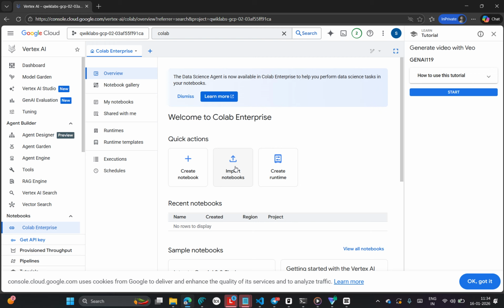VS Code personal API keys. Google allows Veo access only for a secure managed environment. The environment is called Colab Enterprise. That's why we are using Colab Enterprise.